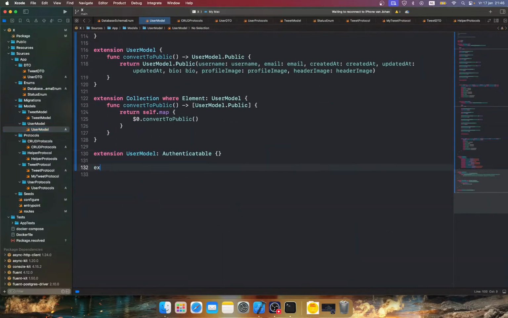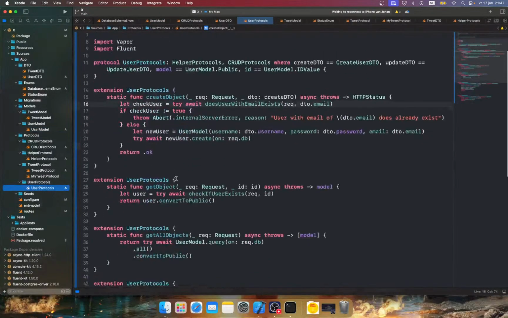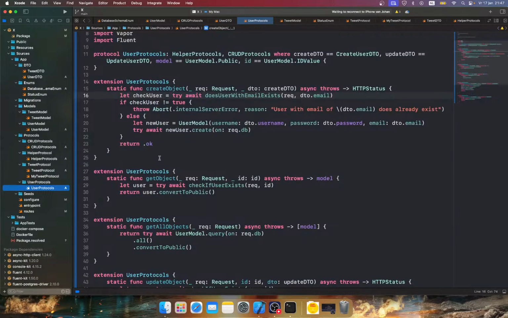What we can do now, under here, we can say extension of user model, and this is going to take the user protocols. And why this is cool, now we can call user model dot create object. We can also call user model dot get object. So now all the functionality is stored under the user model, and we don't need to write the functionality inside the user model anymore, because we extended the user protocols using the extensions, and we added the functionality to it.